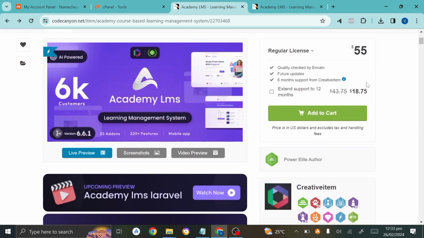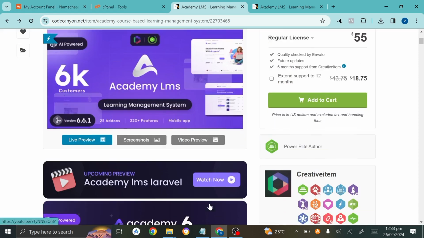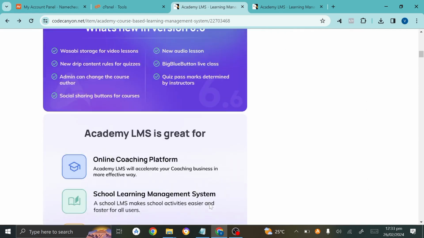All right, so it's $55 for a single license, but if you want to extend it, you have to pay more on that, or you can see all of the features here for this.